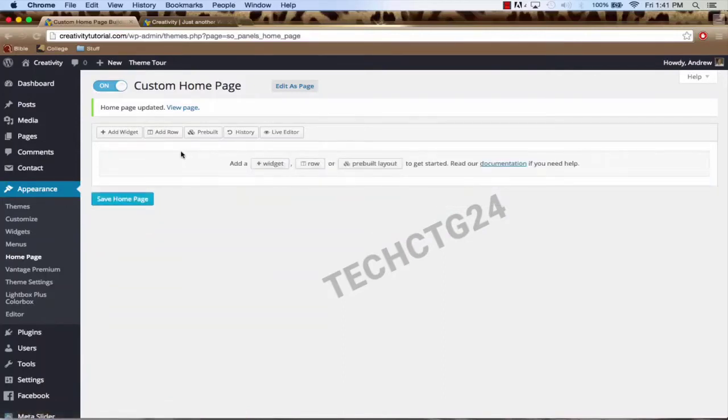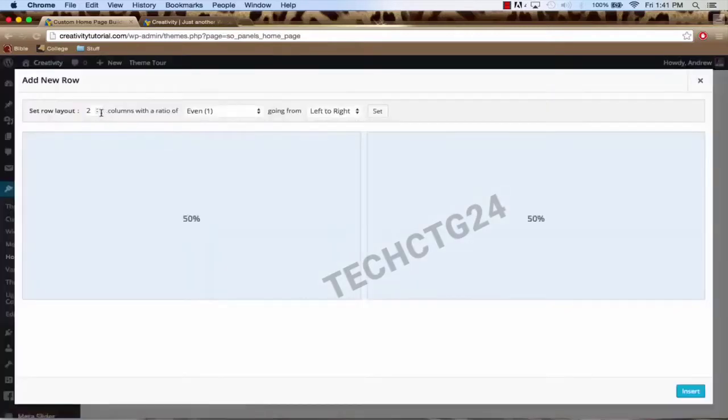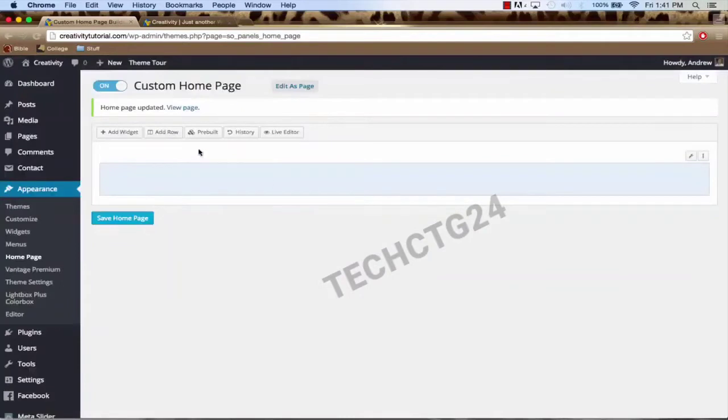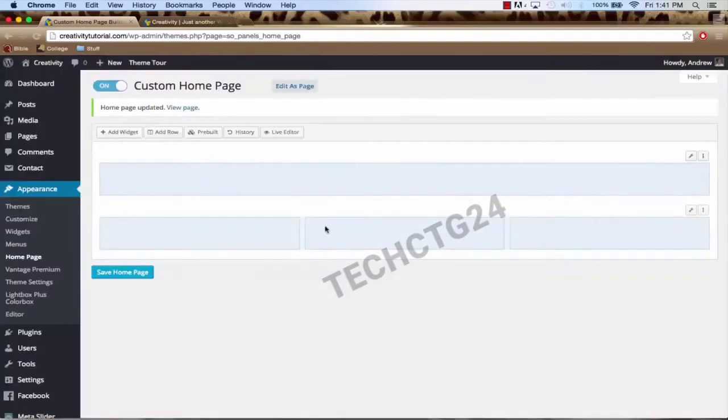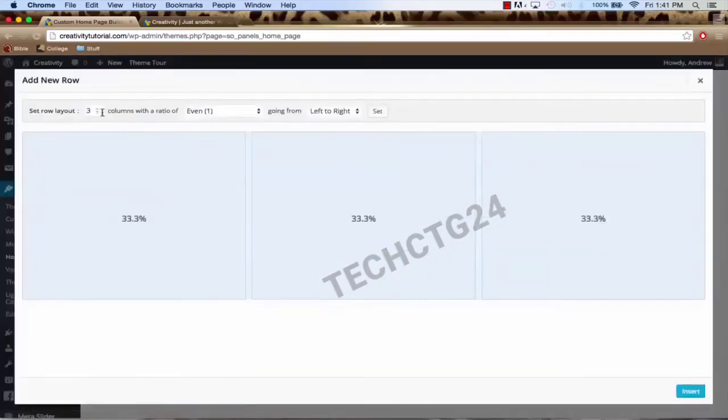Now after we've deleted all of those, we're going to go over here and click add row. The first row we're going to create is going to have one, the set row layout is going to be one, so just one row, and we're going to click insert. We're going to go back to add row, and we're going to do this again, and this row is going to have 3 different rows. Click insert, and then go back to add row again. Now the last one is going to have 2. Click insert.